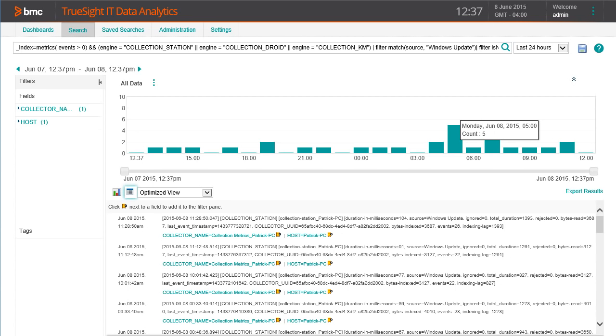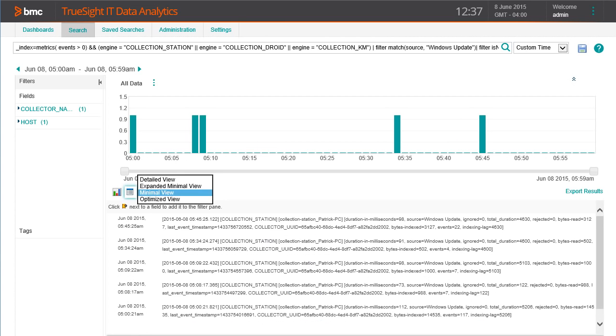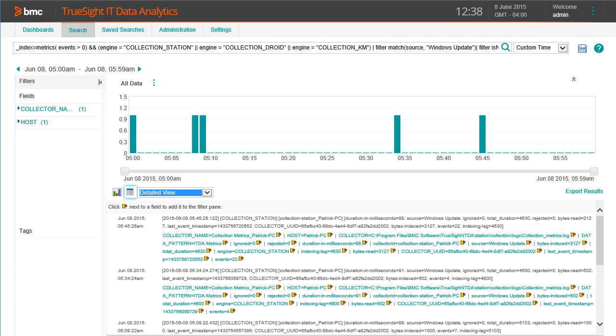In the morning. Most of us know how Windows Update can always be running and checking up on things on your computer. Now we see the 5 events here. Here we can choose different views of the data, such as the minimal view or the detailed view, which you can use to add to filter on specific sections of the log files.